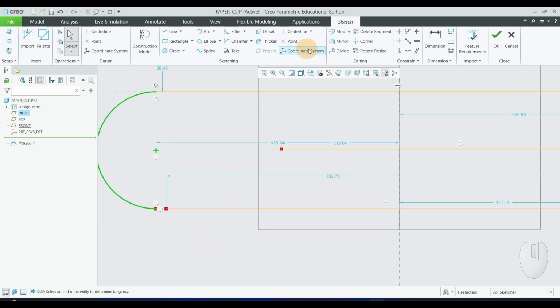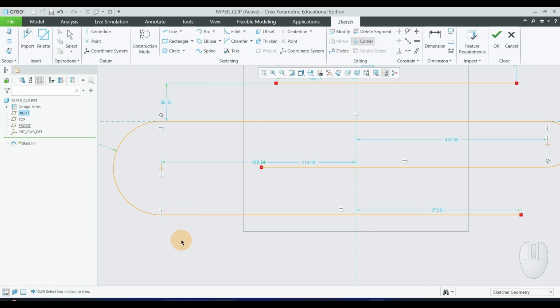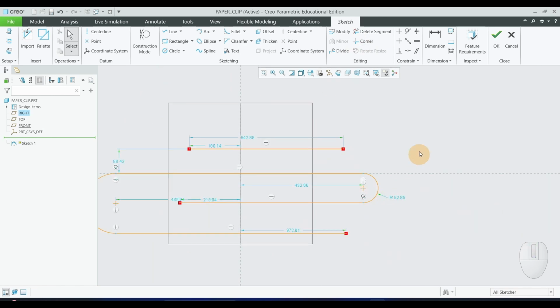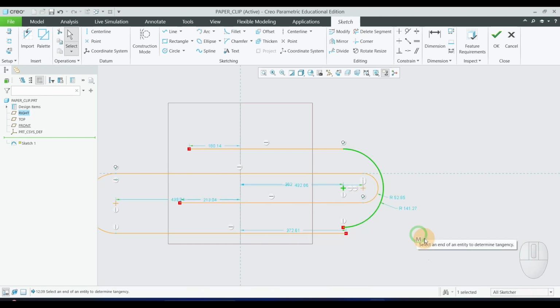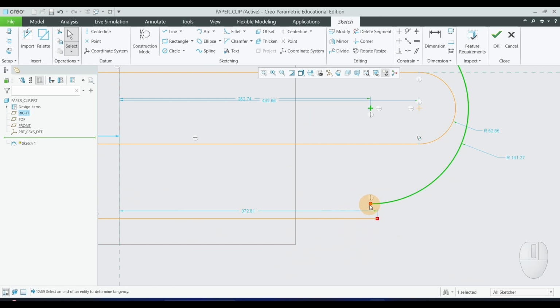Now I use corner and I will select these two arcs as well as this to connect it. Similarly, let us go to this arc from here. So I am making it a semicircle again. These two have to be connected to each other.